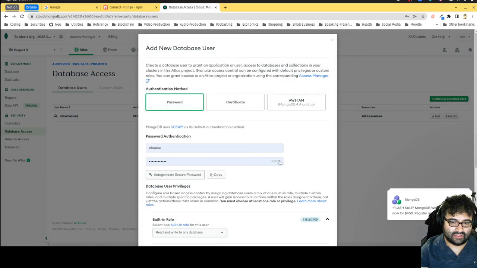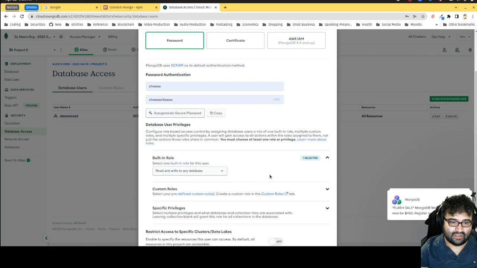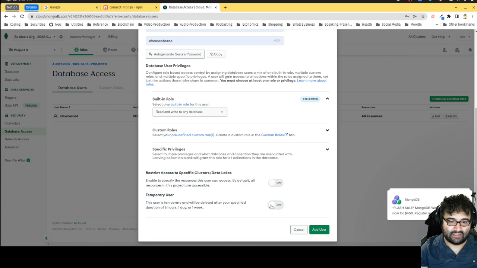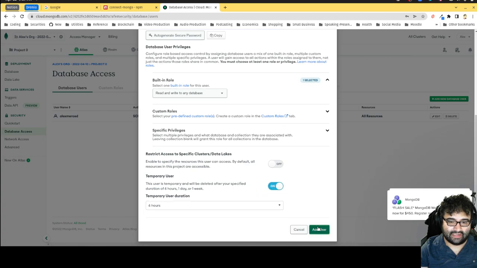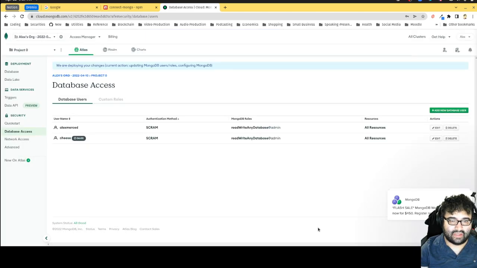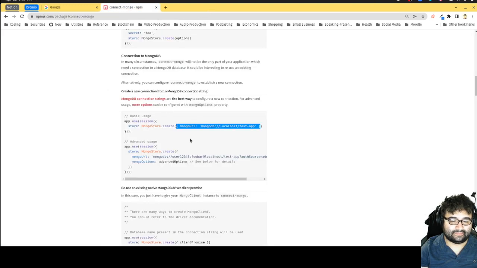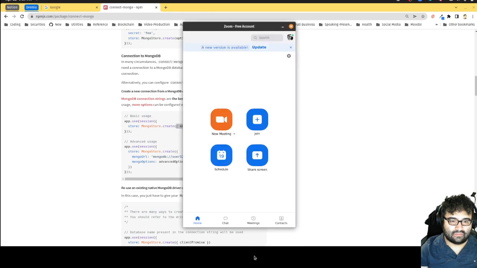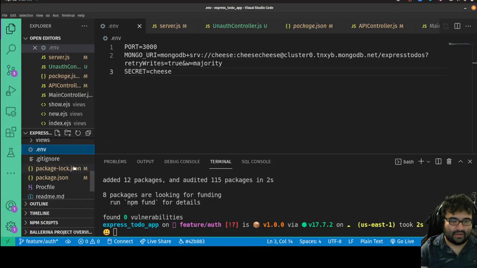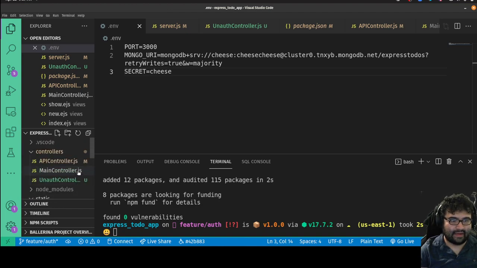Cheese, just make sure this still says cheese, good. And again, I want to limit this to make this temporary, and 6 hours is fine. Okay, good. That's all I needed. Wonderful. Okay. So that's set there. Okay. So now we have Express session all configured. Then that wasn't too bad.